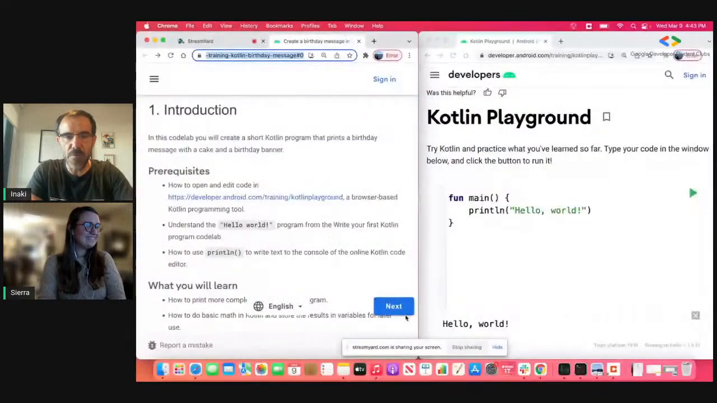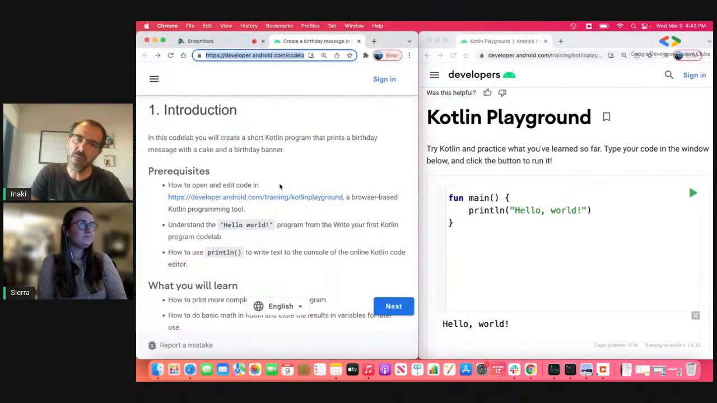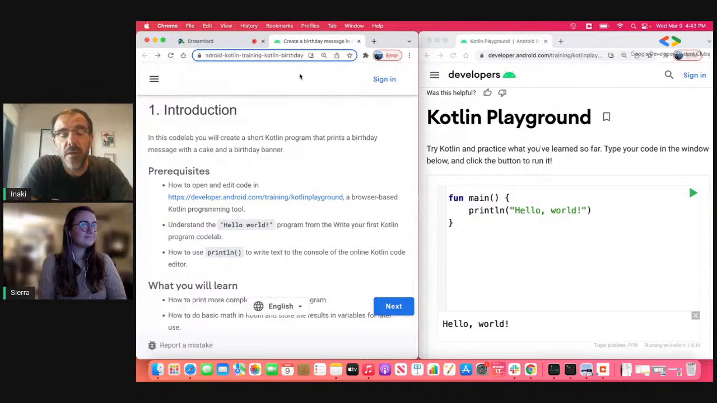We can. Perfect. So, we are going to continue with the second code lab of the day. They're going to copy the link on the website, or in the chat, it is Kotlin training, Kotlin birthday, right? So we saw before with Yara the introduction on how we are working with the Kotlin playground, and it's one of the prerequisites that we have.